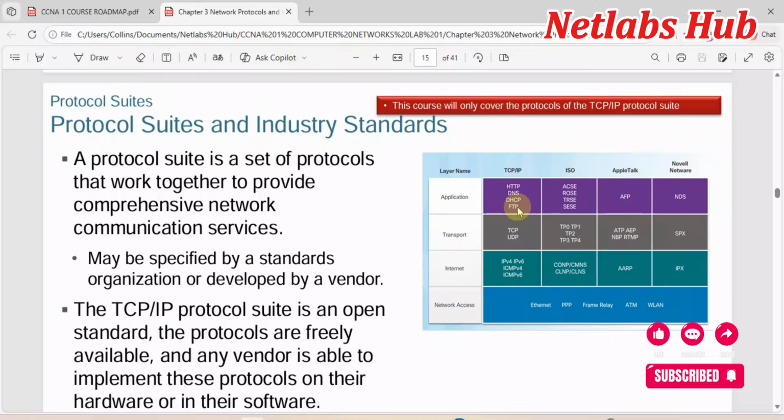We've got FTP, File Transfer Protocol. This one is also an application layer protocol that is used to transfer files, either remotely or locally. We've got these other protocols: ISO based, AppleTalk, and Novell NetWare. But this one is the current standard that we are using. When we go to the transport layer, we've got TCP and UDP. This is the main one. These protocols are further classified as either TCP based or UDP based.